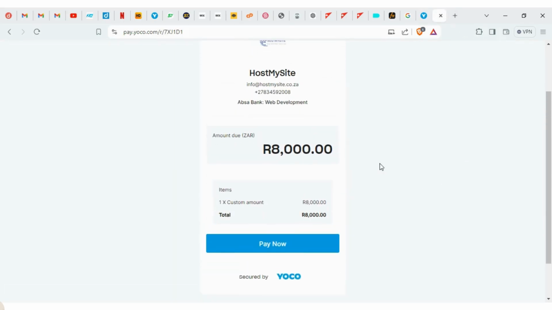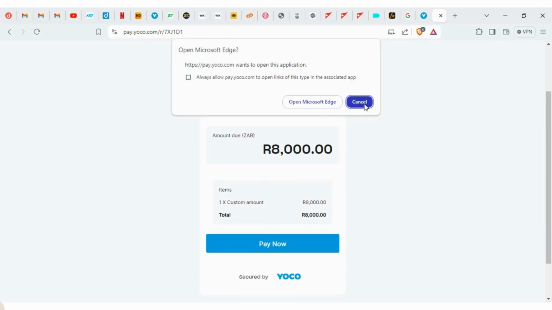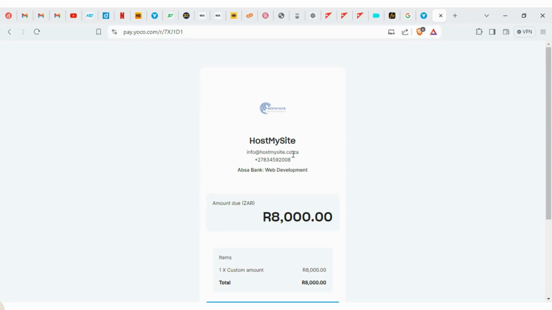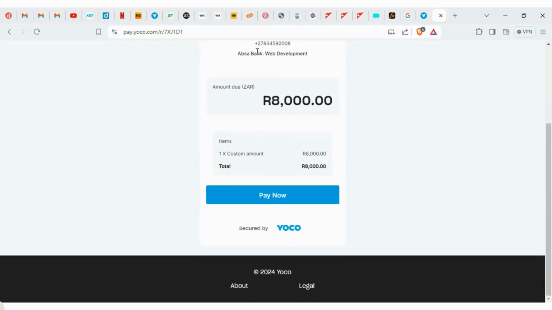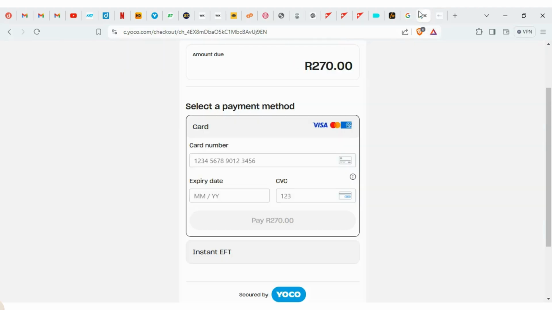Here it is. You can see that the link already is connected to the company. The logo is also there. The numbers are there. Apsa Web Development, 8,000, pay. When you click pay, it is still going to take you through the same method.